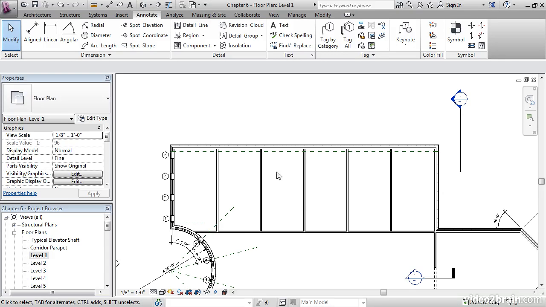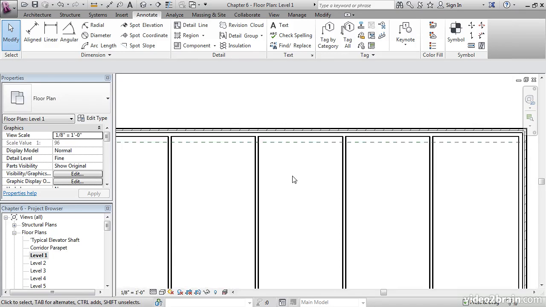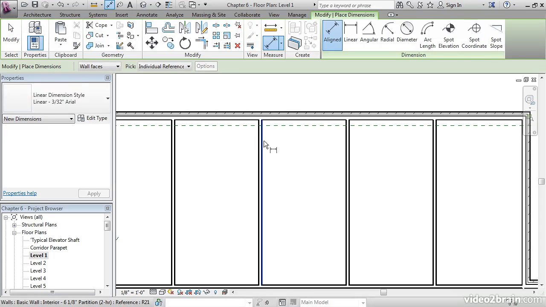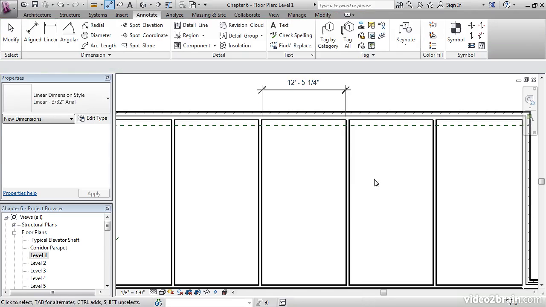Let's take a look at locking a dimension. Let's zoom in on any one of these random walls and click the Align button. Let's dimension these to the inside finish face. Once we place our dimension outside of here, notice that we have a little padlock. Go ahead and select that and hit Escape a couple times.